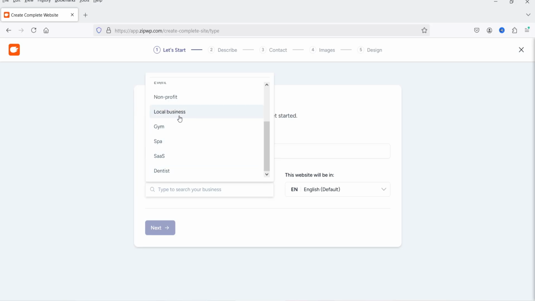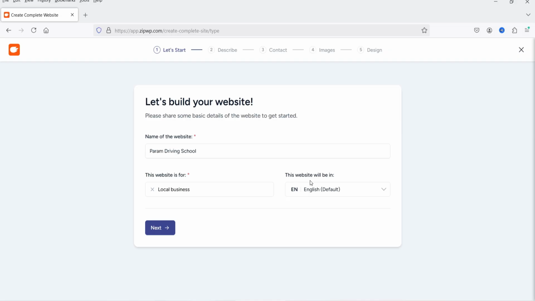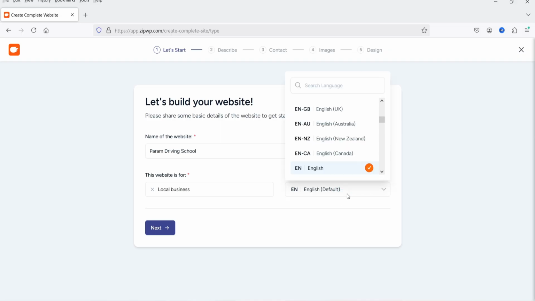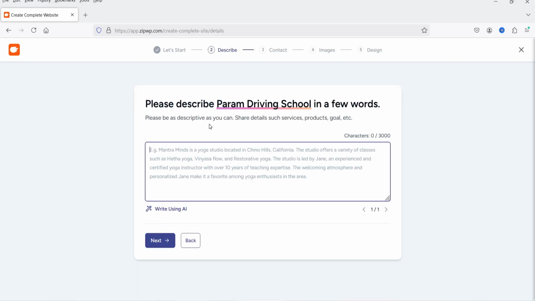So I'm going to select local business, and here you will see the language. If I click on the drop down, you will see different languages to choose from. So you can select the language. I'm going to select English and click next. Now it is asking you to describe or give some more information about the website that you want to create. Please be as descriptive as you can. Share details such as services, products, goal, etc.